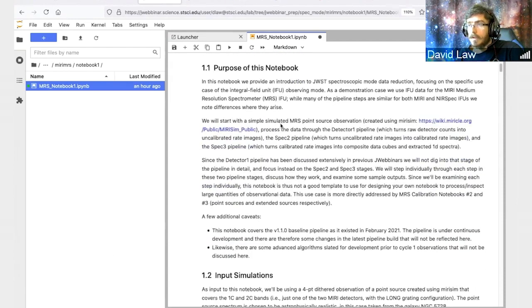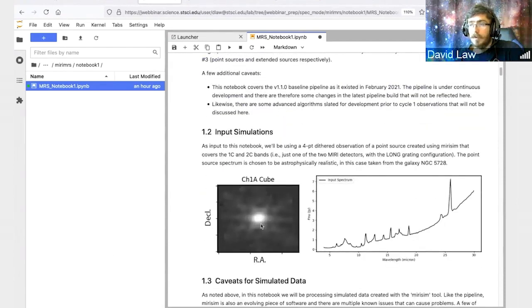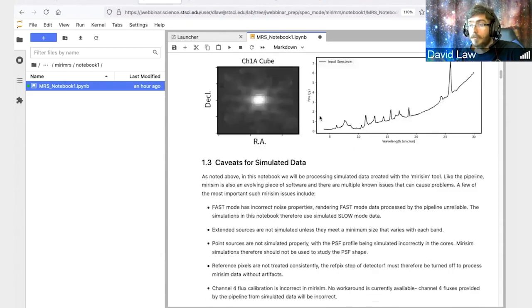I'll skim down and say we're going to start with this kind of object. We're going to be talking about a simulated object that is just a single point source in a field of view with some astrophysically realistic spectrum, in this case taken from the active galaxy NGC 5728. We're going to simulate that through just a single band of MRS data, a small piece of the wavelength range, just for illustrative purposes. Again, if you're interested in issues involving the whole wavelength range, come back in 2 weeks, and we'll talk about that in more detail in Notebook 2.